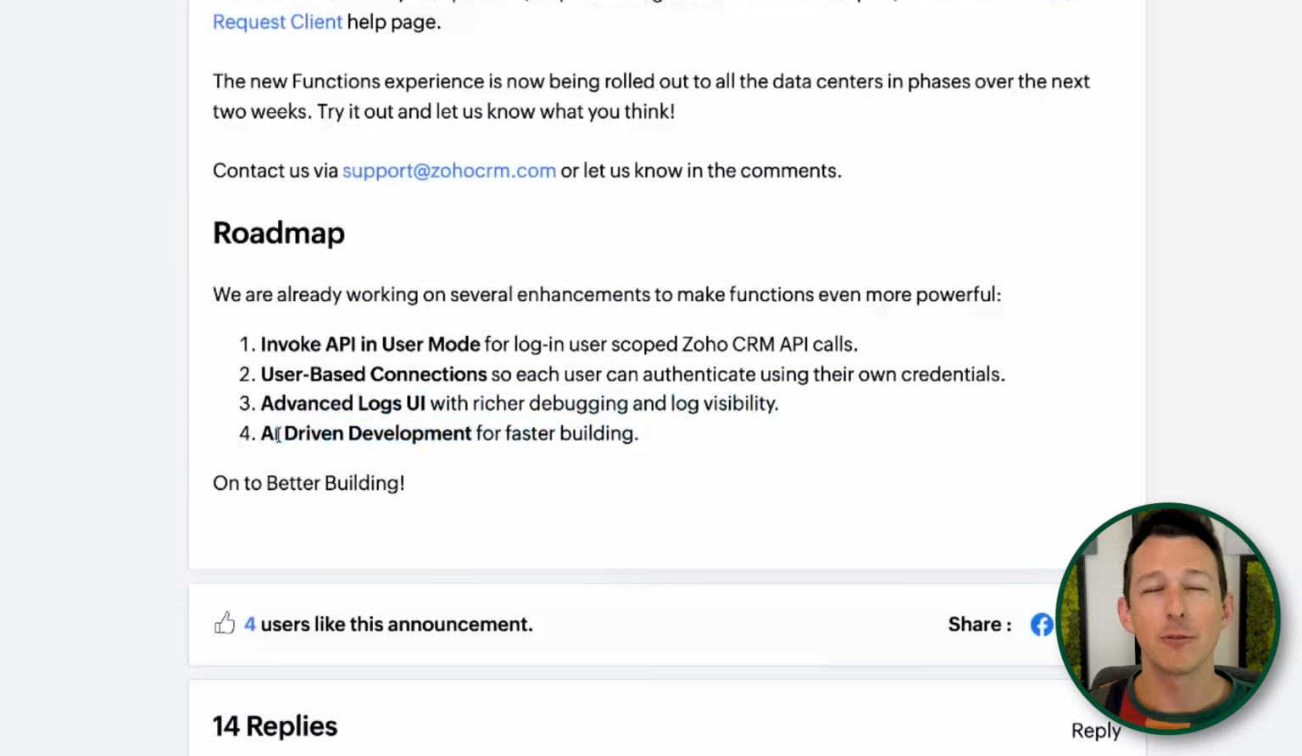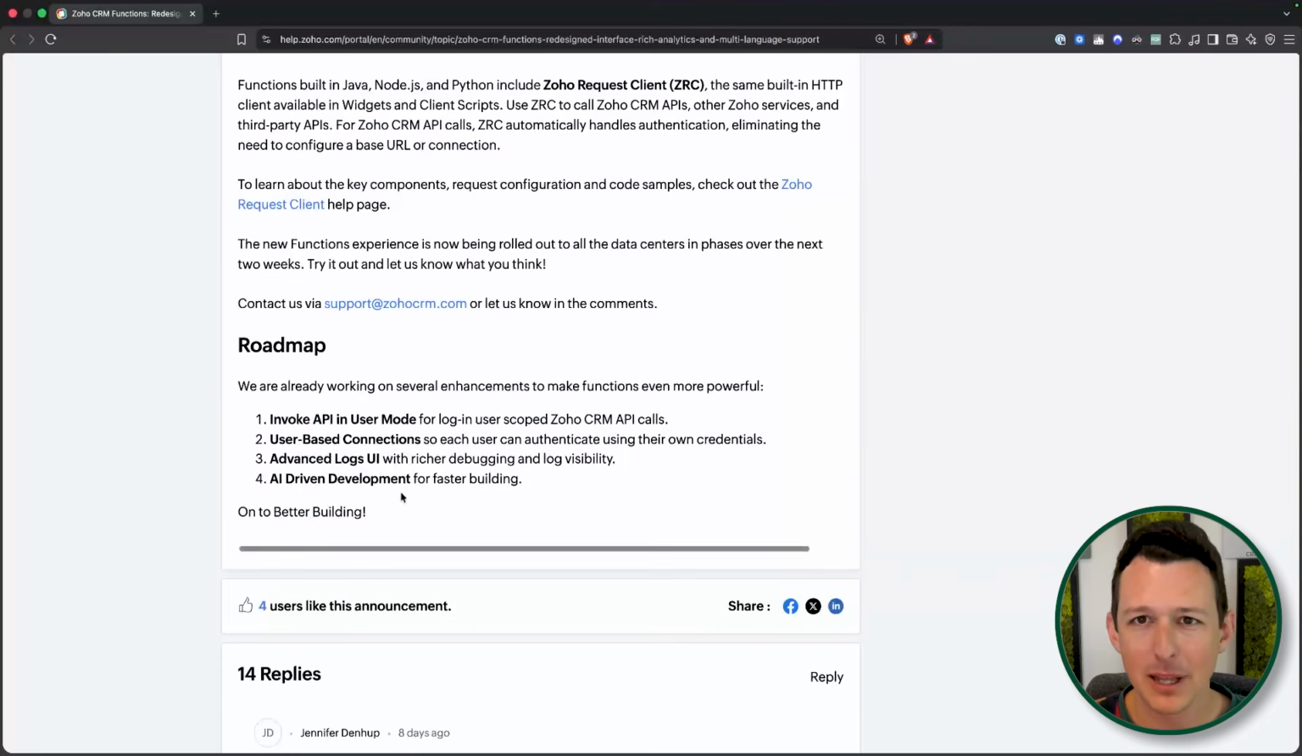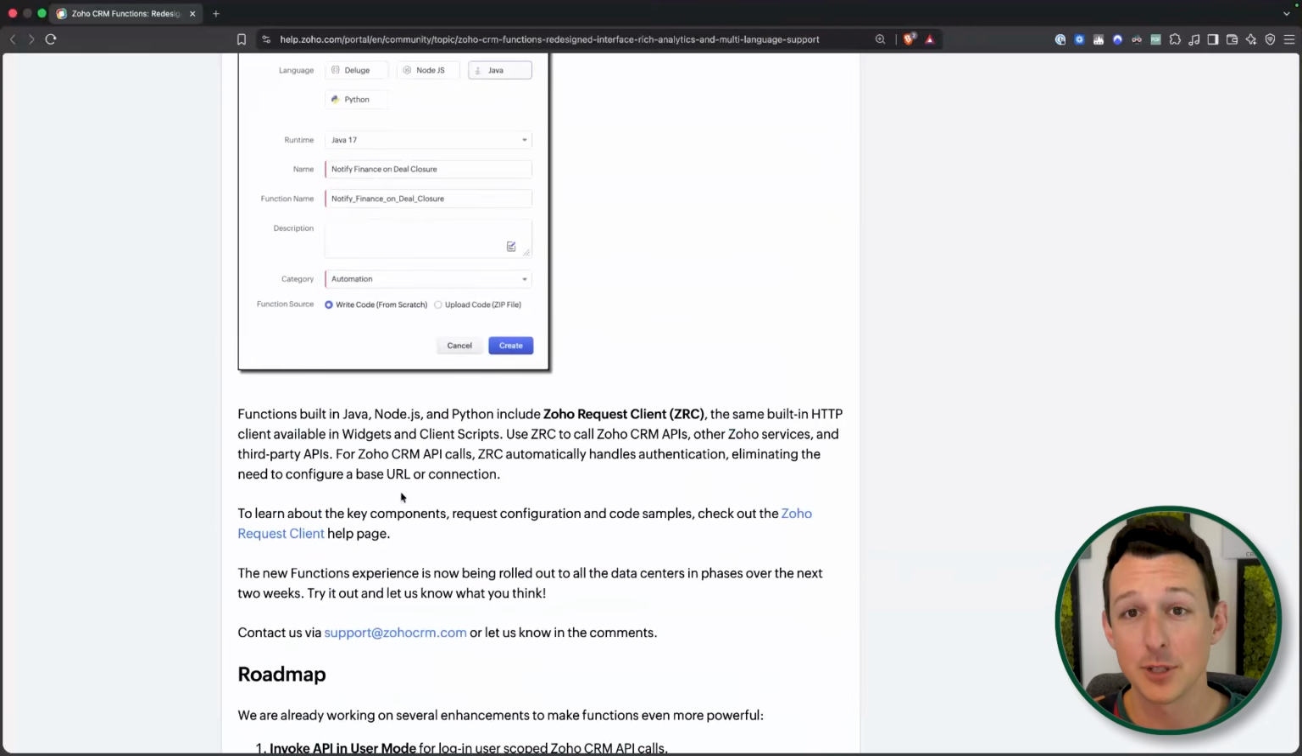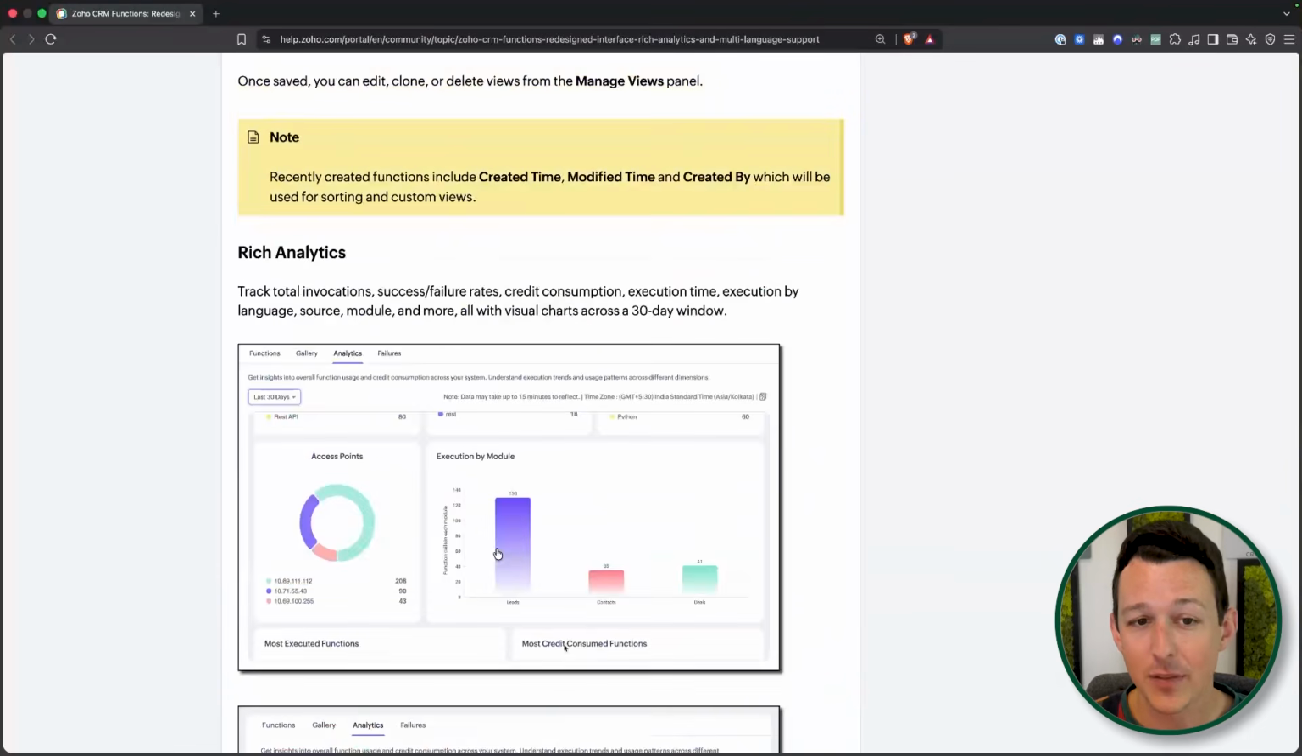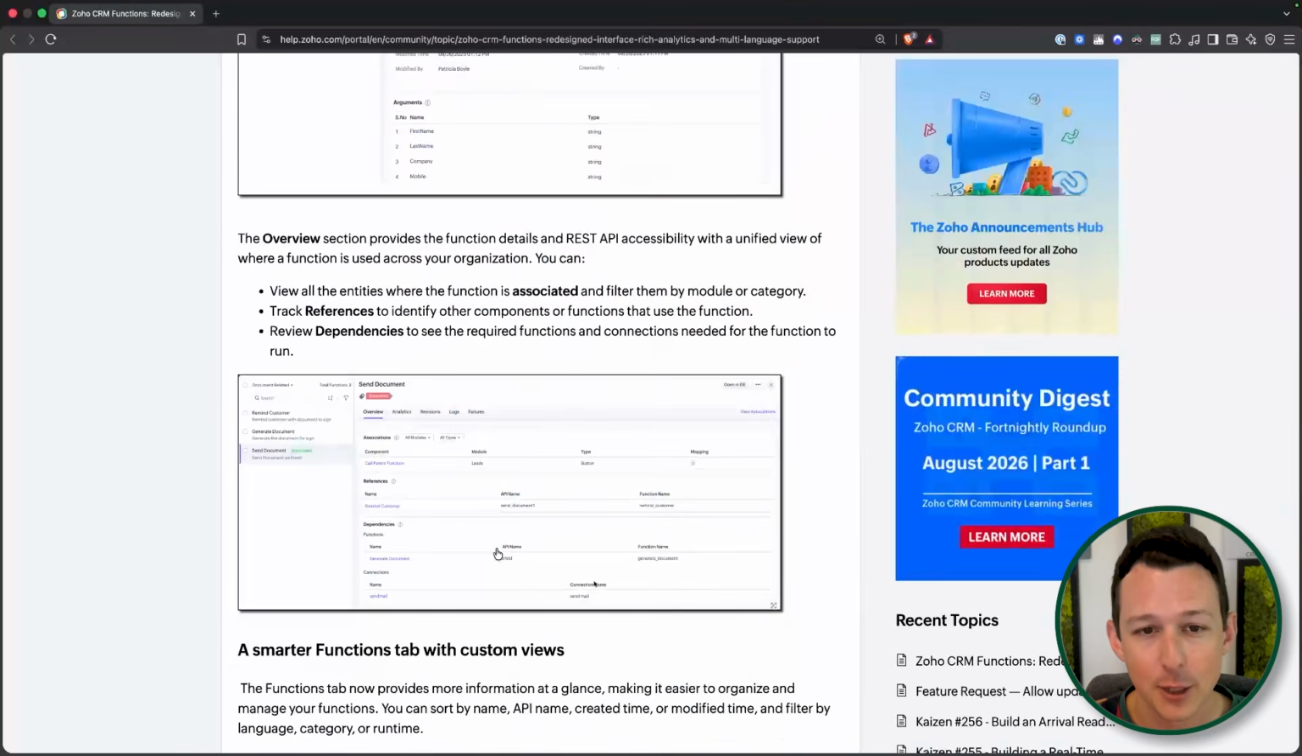I will say when they rolled out their Zia coding assistant inside of Zoho Desk, I was a bit underwhelmed by its ability to write coherent Deluge. But that is going to be something I would expect that they're going to get better and better and better at doing. So do try that out. Leave me a comment. Let me know if it worked well for you and give Zoho some feedback as well so that they can continue to improve that tool.